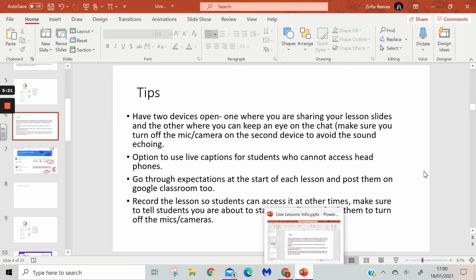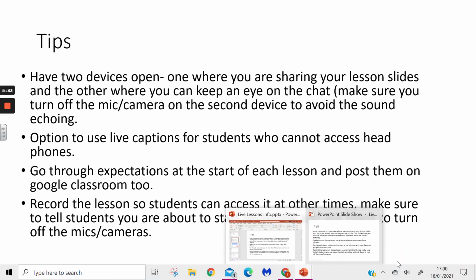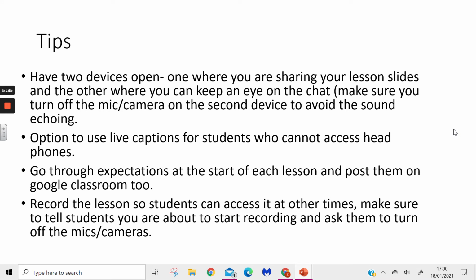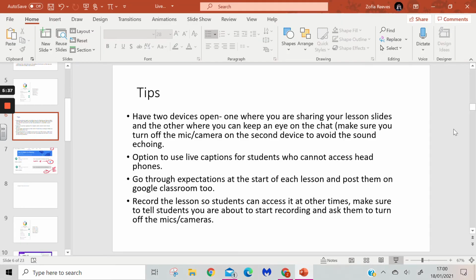So some general tips. Have two devices open, one where you're sharing your lesson and the other where you can keep an eye on the chat. This is really useful if you're going into full screen mode. So if you're presenting, then you can't see the chat on the same screen. So it's good to enter the meeting on a phone or another device if you can.